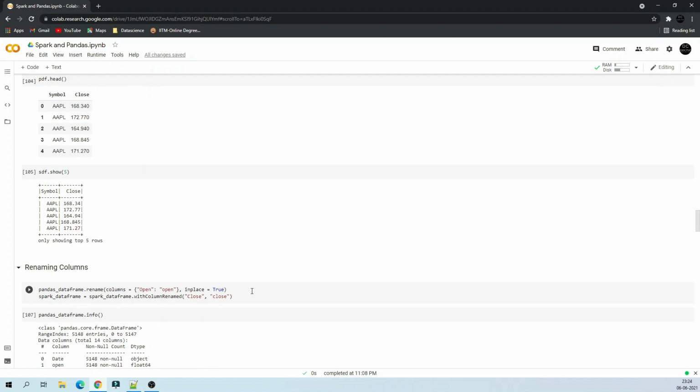Sometimes you may need to rename your column. The column may have some junk, or maybe you want to give a more meaningful name to your column, or maybe the column name is very big and you want to make it short. So you have to perform a column renaming functionality to do that. So how do you do it in Pandas?